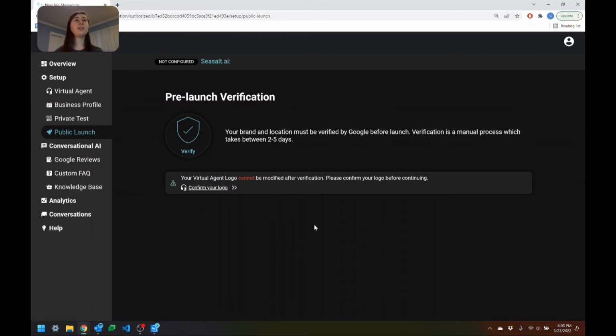So once you are verified, you will then be able to launch your virtual agent. There'll be a launch button on this page. You will click on that and it will launch your virtual agent to Google Maps. It can take up to 4 hours for the chat button to appear on your Google Maps page on the phone. But once it does, your customers can go ahead and talk to it there, and you'll have full access to that chat function on Google Maps.